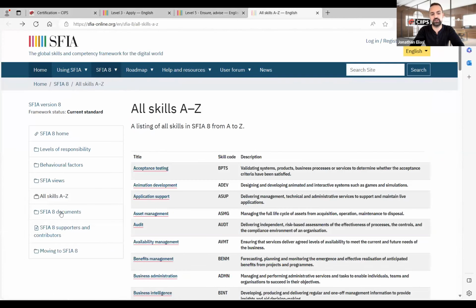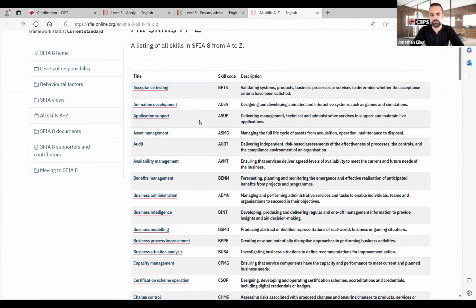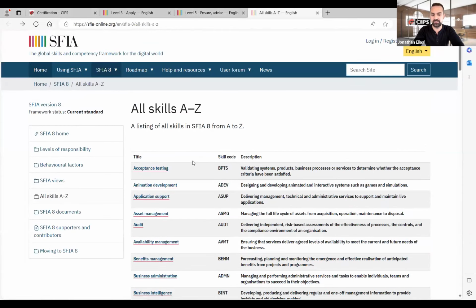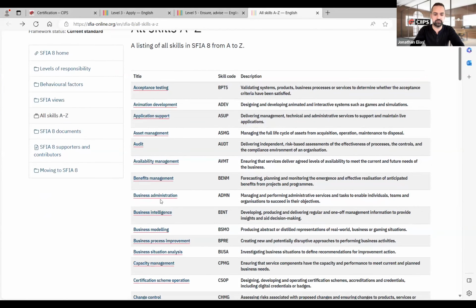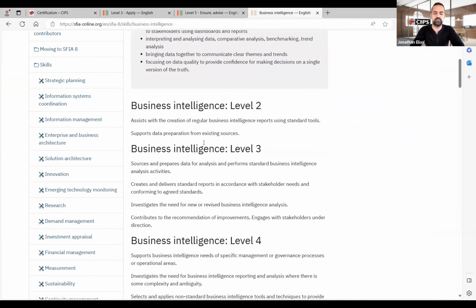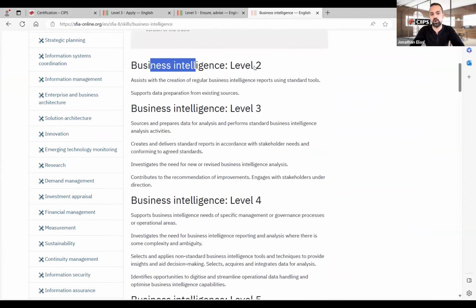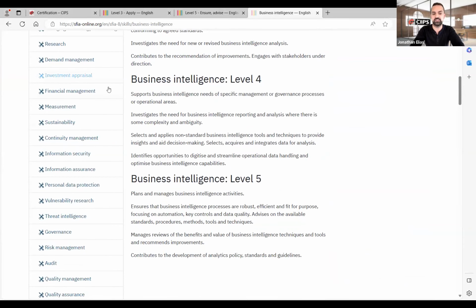You can also click all skills, which will show you the 120 plus SOPHIA skills, as well as the description for those skills. So, here, let's take business intelligence, for example. You'll get a nice summary of what each level is rated for that skill. And you can get a sense of if you're working at that skill level.